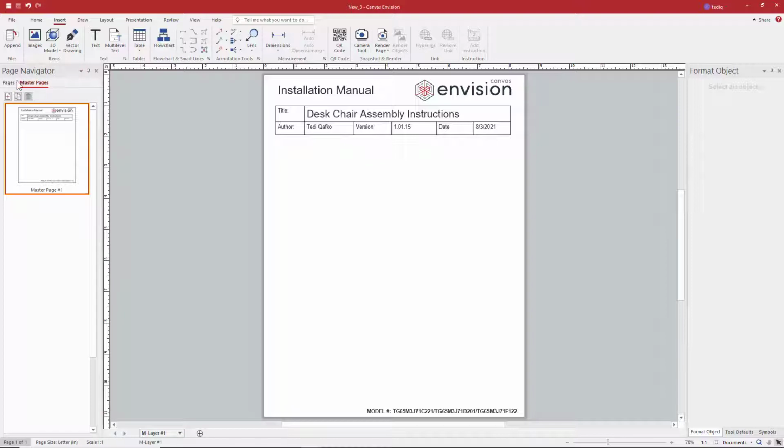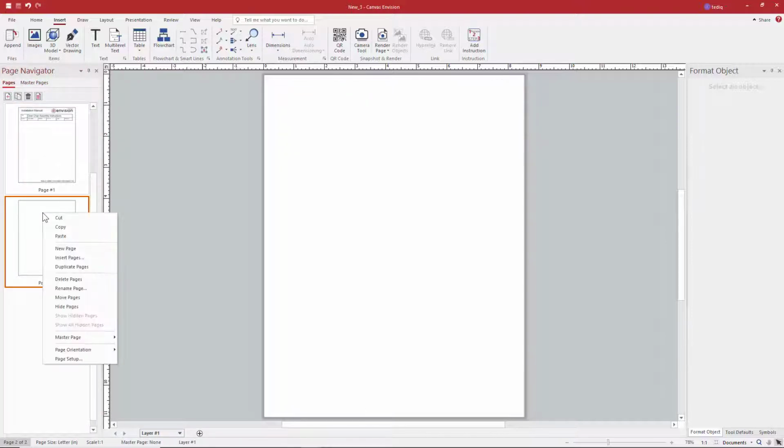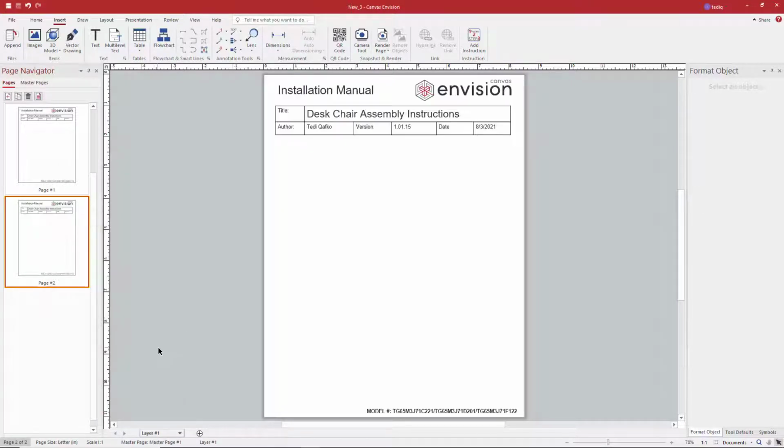Note that if you ever want to change between master pages due to having multiple templates, you can right-click a page here and under Master Pages, you can select the template you're looking for. For this document, I will only have 2 pages, which are going to use the same template like this.